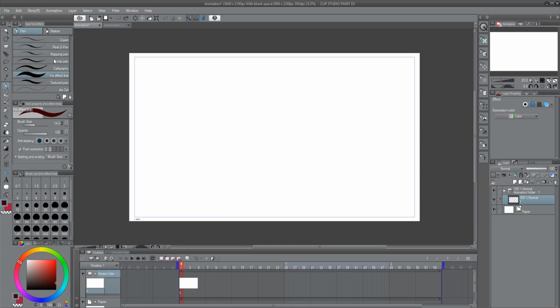Below the sub tool, it's a tool property. And here you can change the settings of pretty much the brush or the pens. Alright. So this is the brush size, you can change that. This is the opacity, you can change the opacity. Let me make it a little bit bigger.